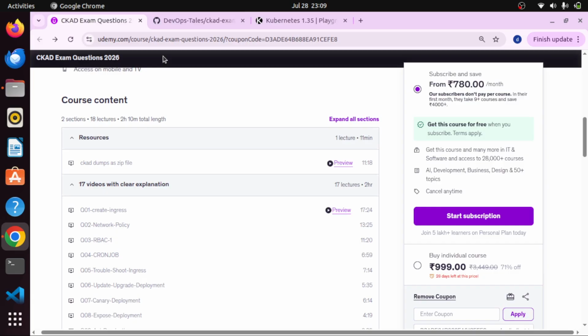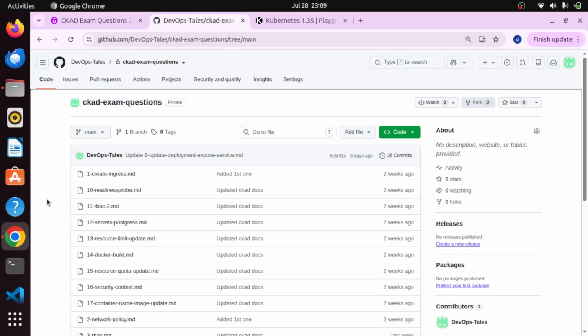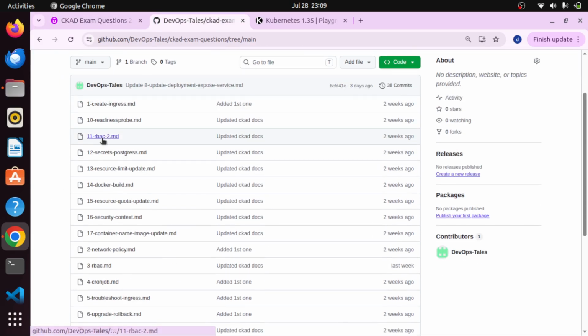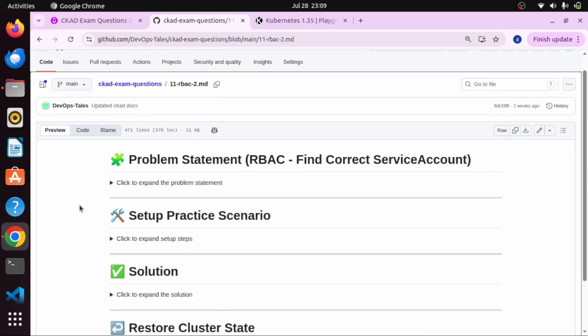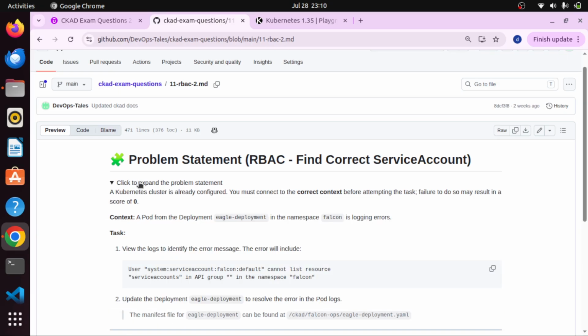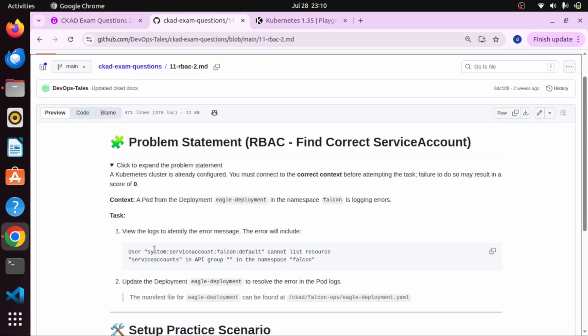Resources means a zip file. If you know how I provide docs, for each question there are 4 sections here: problem statement, setup, practice scenario, solution, and restore cluster state. If you drop out this problem statement, these are not just normal questions. These are the actual questions which come in your exam.